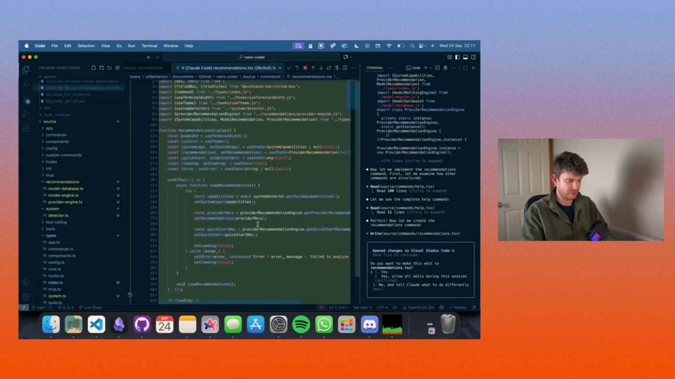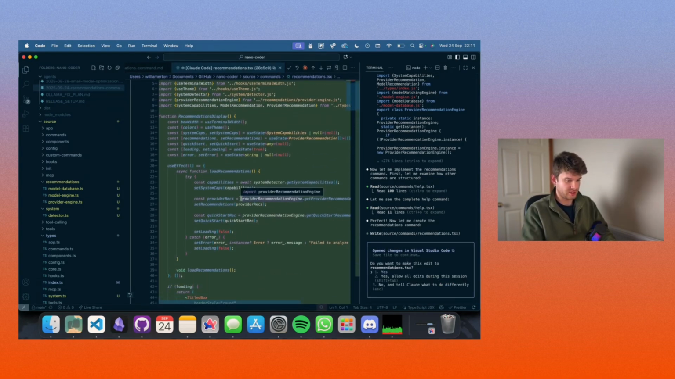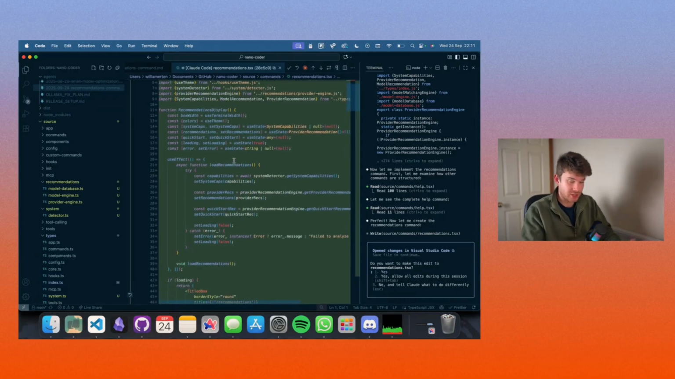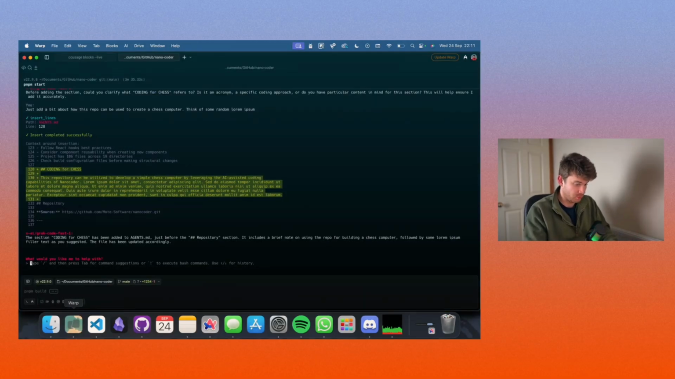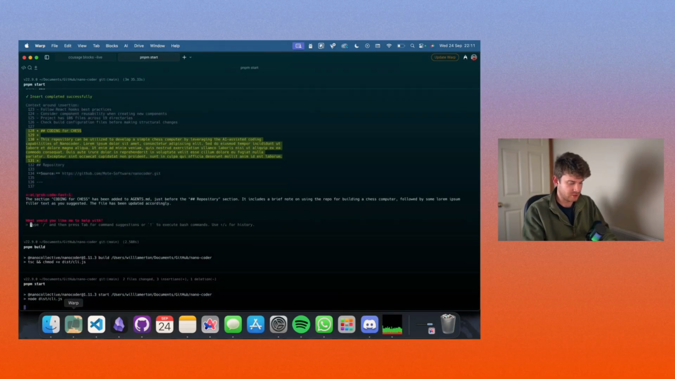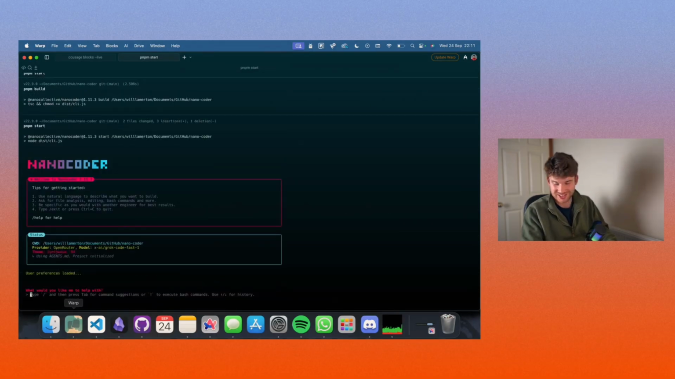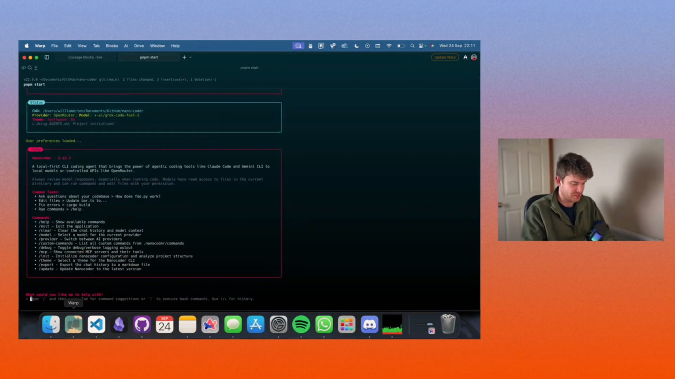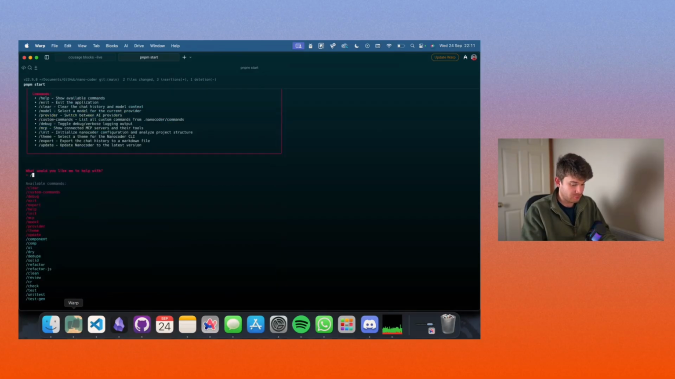Okay, cool. It's gone for quite an interesting thing here. We have many different commands within NanoCoder. I'll quickly show you those. So if I go here and click build and then do start, hopefully it works. Yeah, it does, because it's mid creation of things. If I go help here, you can see that we have a number of commands: help, exit, clear, model, provider, custom commands, all sorts of cool stuff. And if you press / and then tab, you get a bunch of available commands as well.